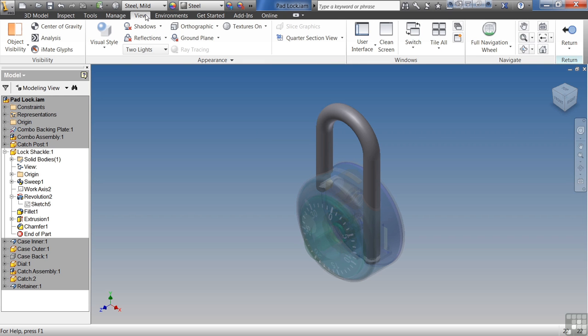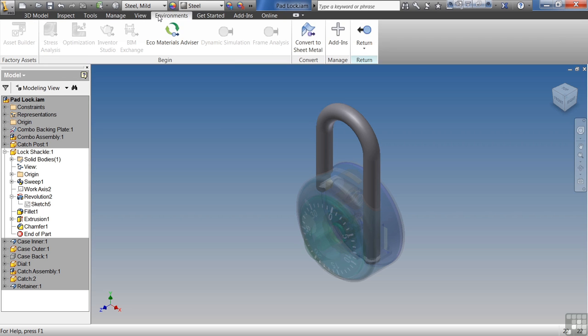The next tab is the Views tab. This is what gives us the display of our current object. We can set things like shadows and reflections and ground planes, and we can get into quarter and section views later. The Environmental tab, what this does is this allows us to go into different environments.